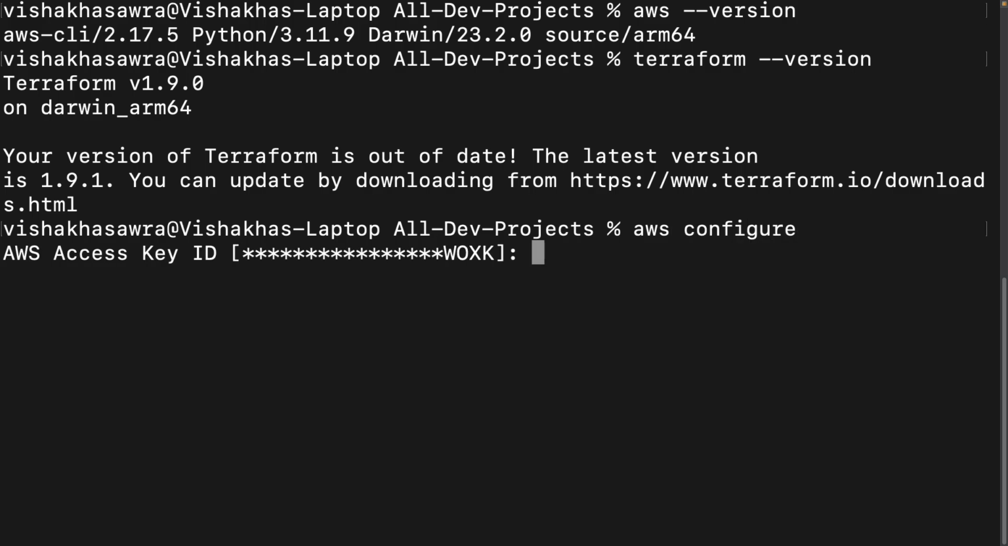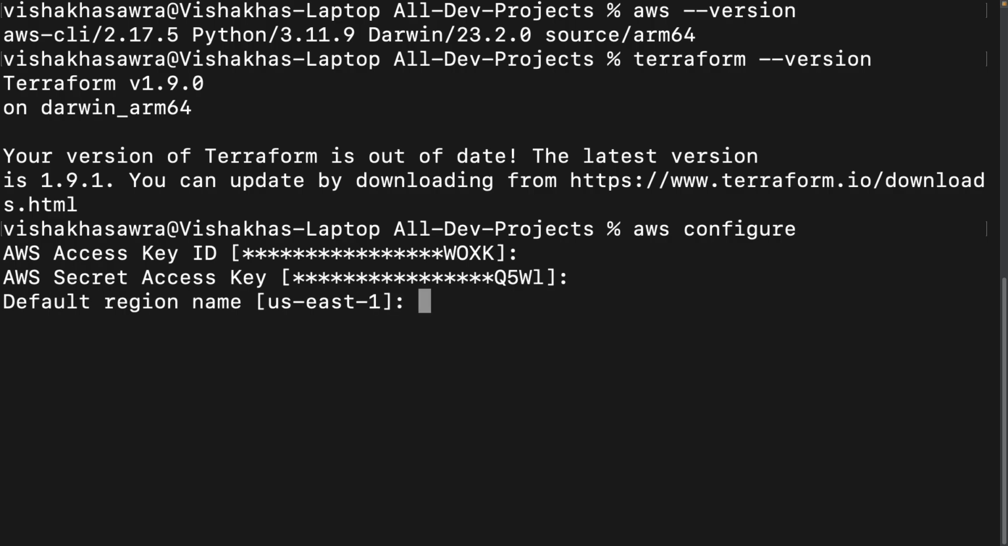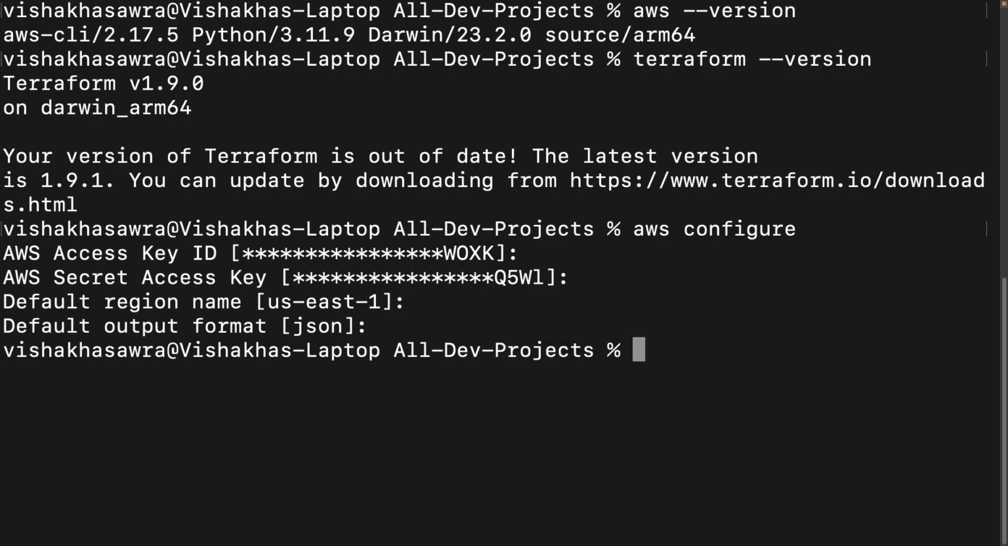This is going to ask you for the AWS key, but as you can see here, my key is already provided. But for you, if it is not configured, provide your access key, then hit enter. Provide the secret key, default region name as us-east-1, and then hit enter. Output format is going to be JSON. And that's all we need to configure our AWS.